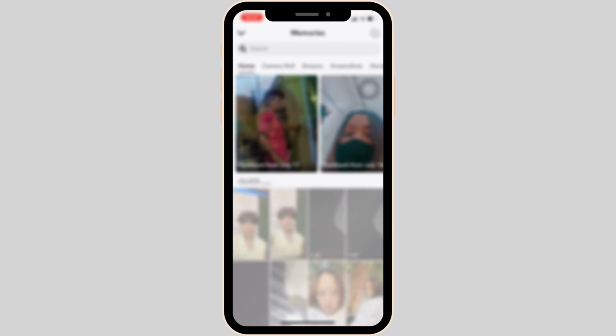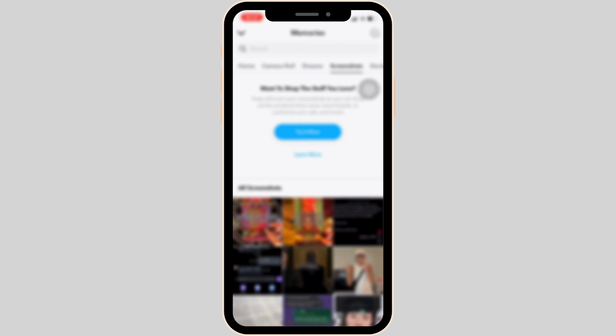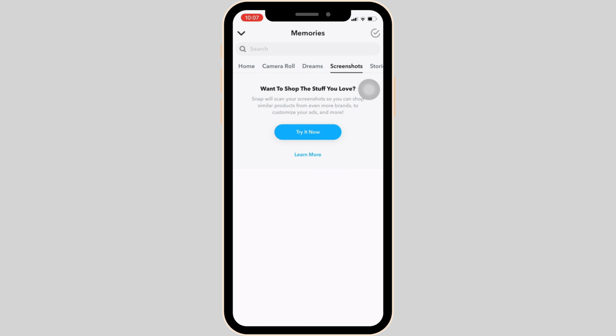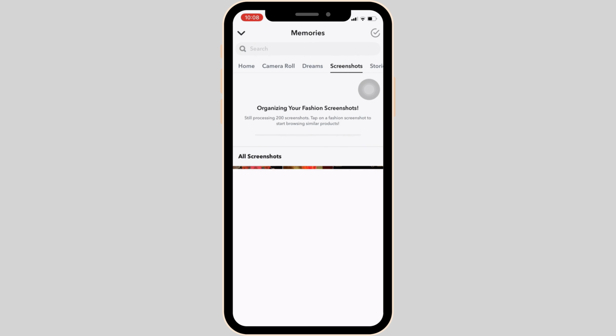Once you are in here, move into screenshots. In here you can see it says Snap will scan your screenshots so you can swap similar products from even more brands to customize your ads and more. All you want to do is tap on Try It Now. You need to wait for a while for it to complete this process.